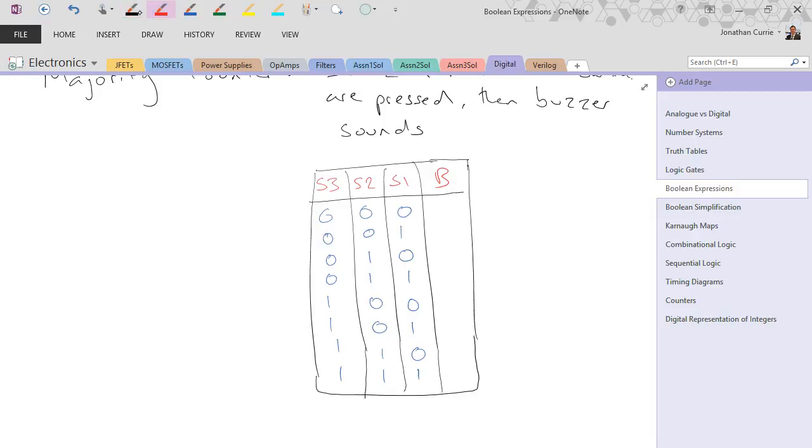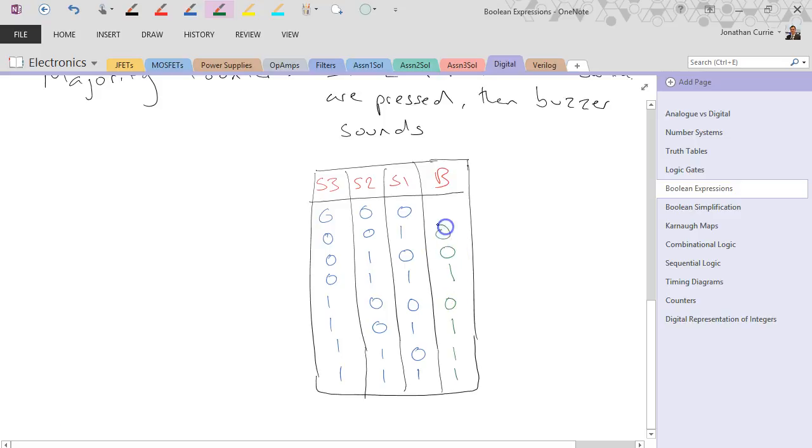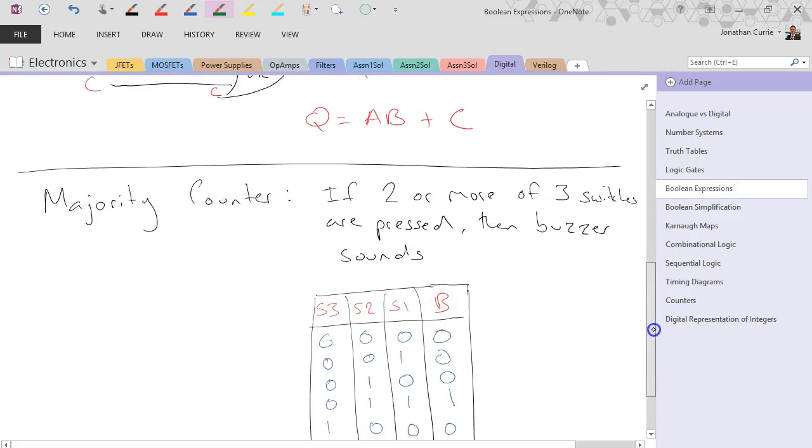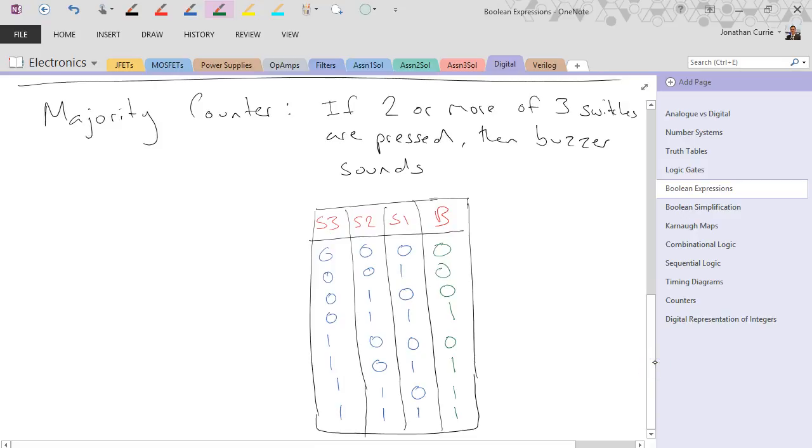Alright, and so in this case we get, if 2 or more of the switches, so this one, this one, this one, and this one, these ones are all zeros. Alright, so we've got a truth table that describes the operation of this. Often that's an easy way to start when you've got one of these word questions. You don't have to, but often it's an easy way.